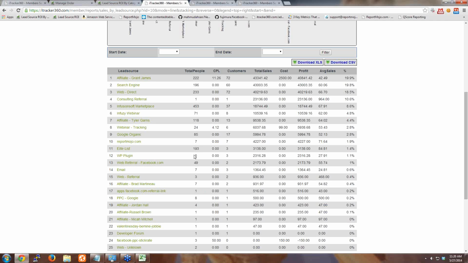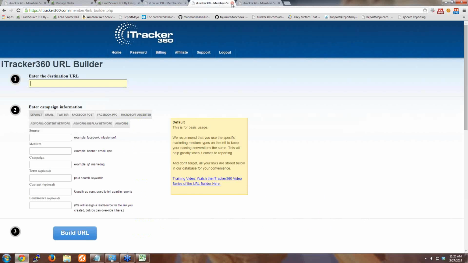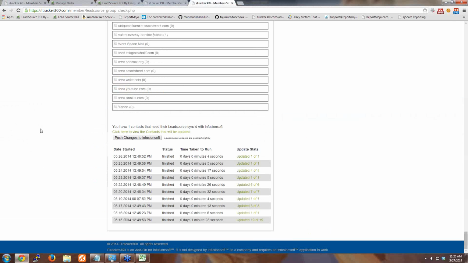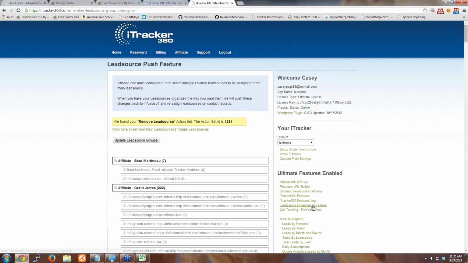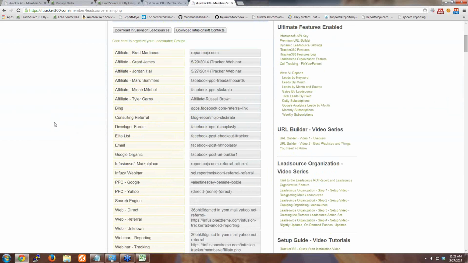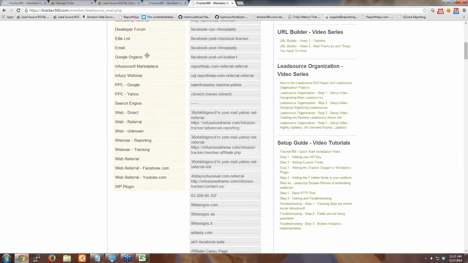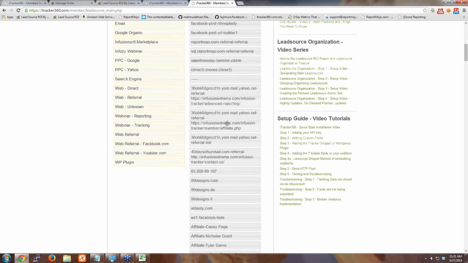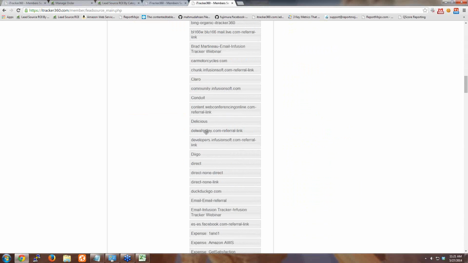So that's where you can use the lead source organization feature. And inside iTracker, on the sidebar, just click the lead source organization feature here. And what you can do with this is pretty powerful. I actually built this a while back, and I really like it. But these are all lead sources on here. Everything in here is a lead source, right?